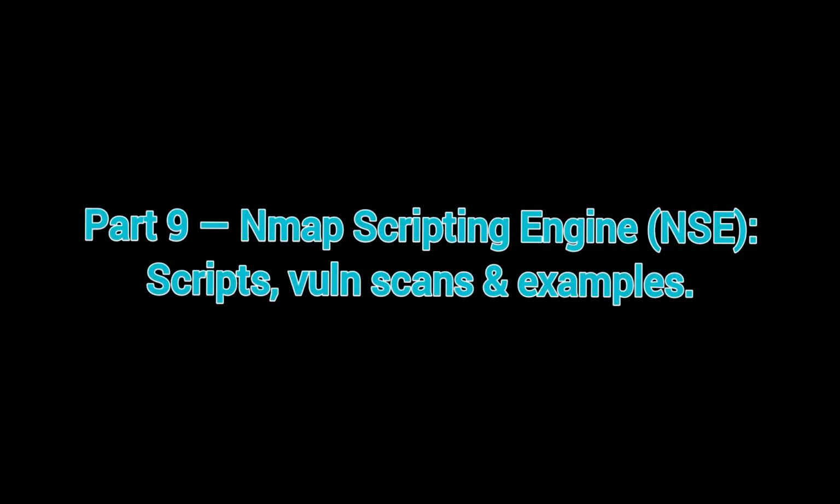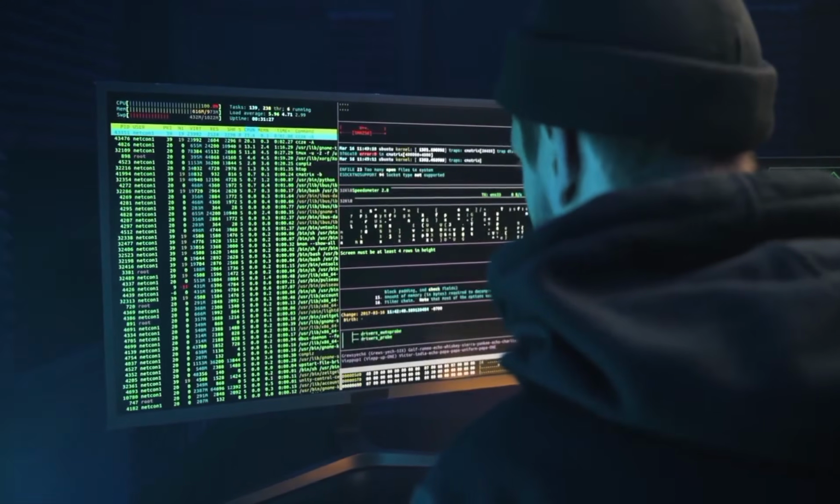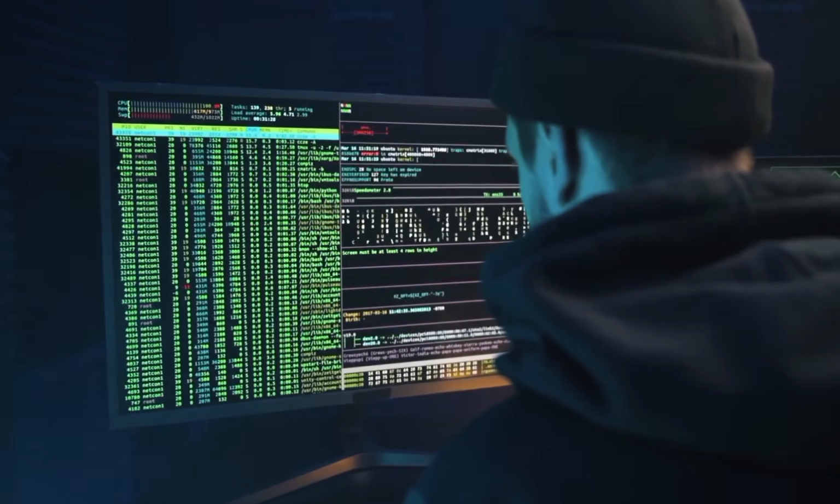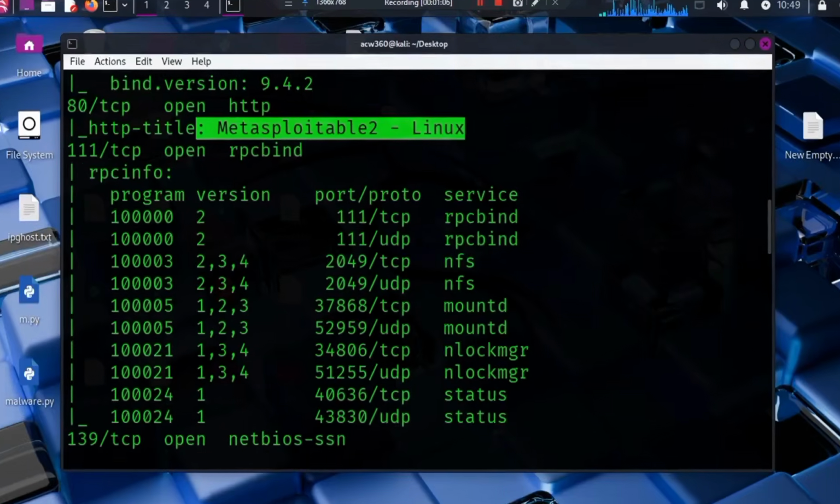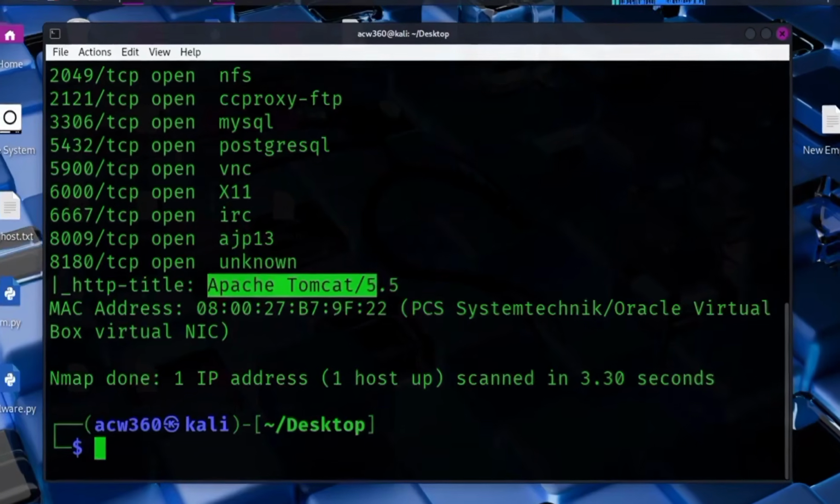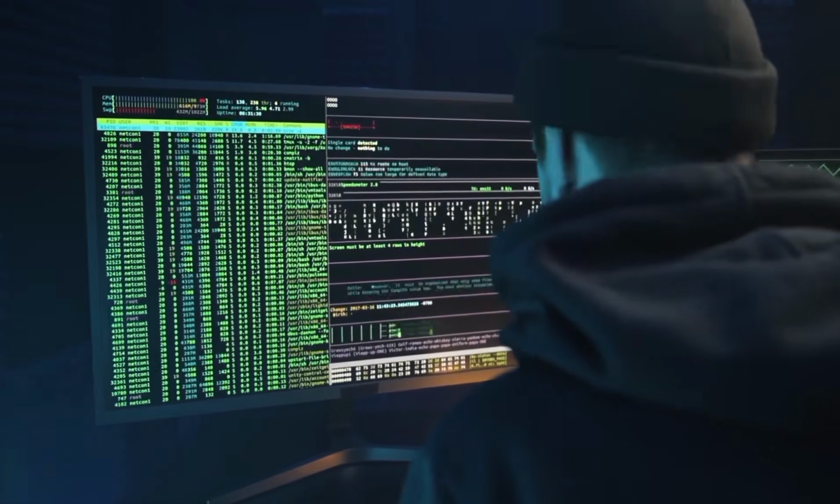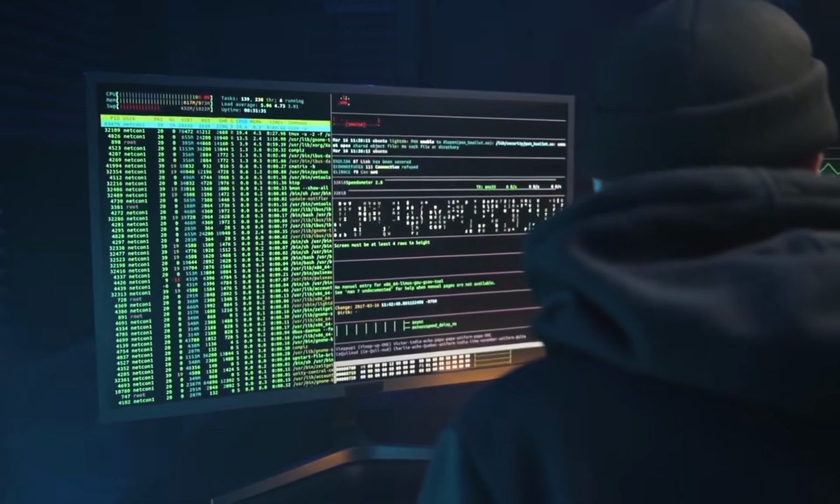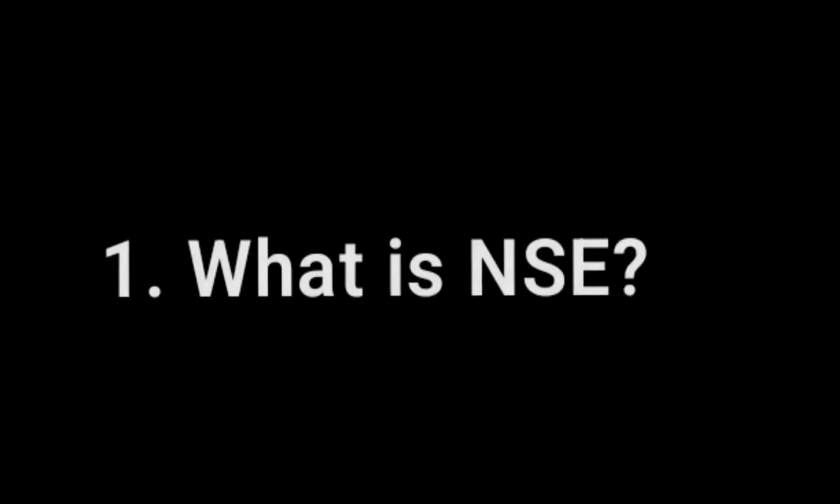Part 9, Nmap Scripting Engine, NSE. Scripts, vuln scans, and examples. Scanning ports is cool, but what if I told you Nmap could go beyond scanning? What if it could detect vulnerabilities, brute force passwords, and even exploit services? That's exactly what the Nmap Scripting Engine, or NSE, does. It transforms Nmap into a hacking machine. Let me show you.